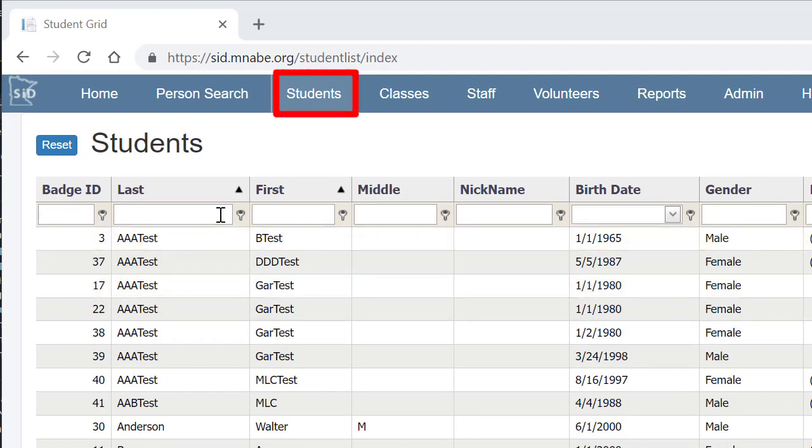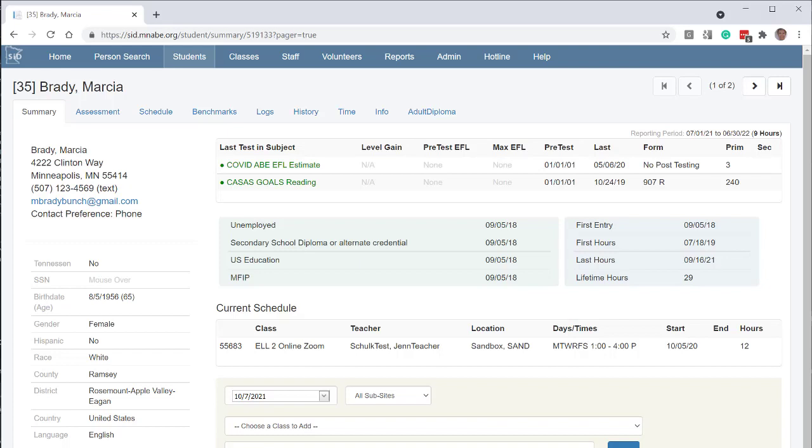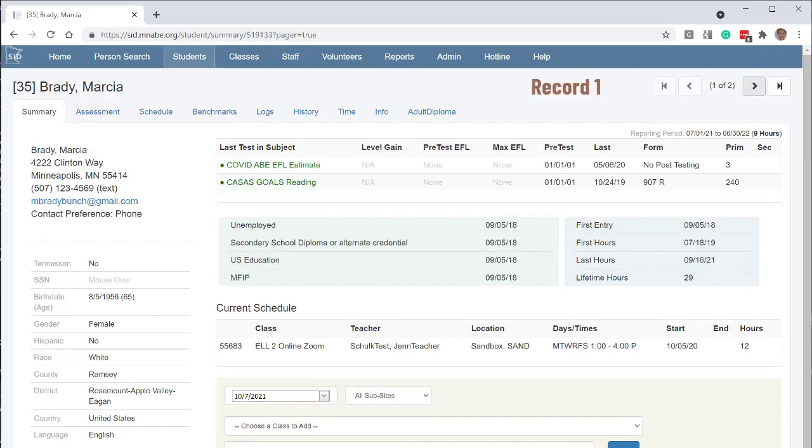We'll begin on the Students tab. In the search boxes, type the last and first name of the students to be merged. Select the first record from the search results. That will take us to the Student Summary screen. Toggle back and forth between the two records using the navigation arrows at the top right of the screen.